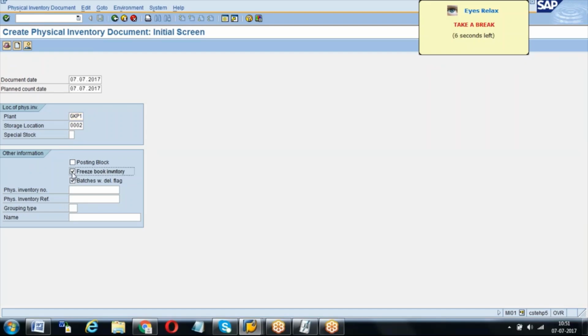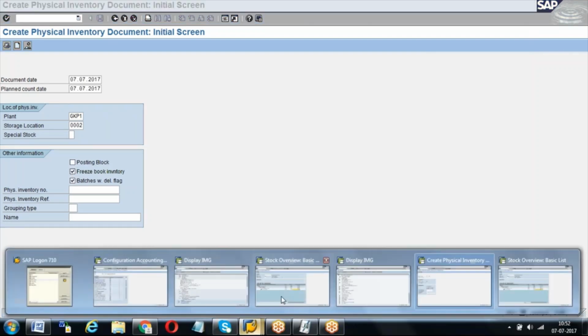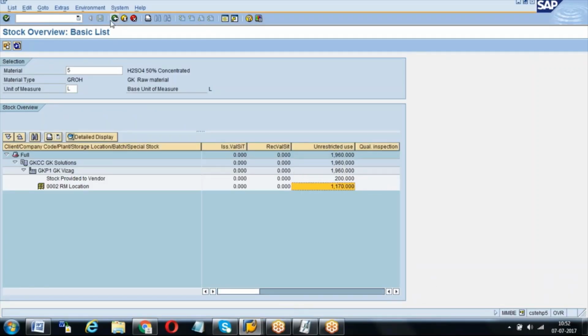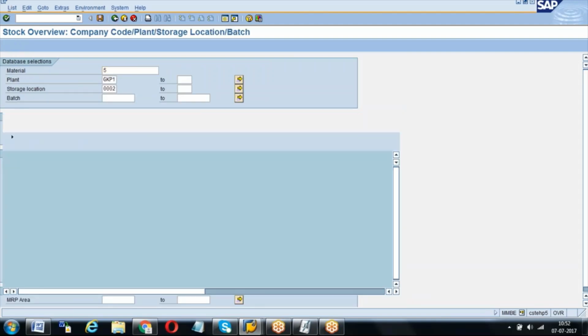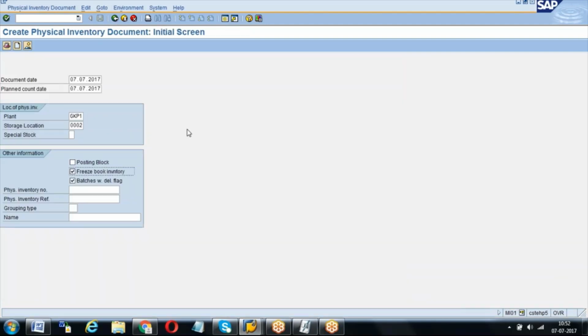Now coming to freeze book inventory. Freeze book inventory will allow you to do goods movements, but during the difference posting, the system will still take into consideration the book quantity which was available at the time of physical inventory document creation. Okay, let's see this point. Now the MMBE stock is 1170. You can just refresh it. We have a stock of 1170. Now I am creating a new physical inventory document, but by keeping freeze book inventory. Now we are going to see the difference between posting block and freeze book inventory.